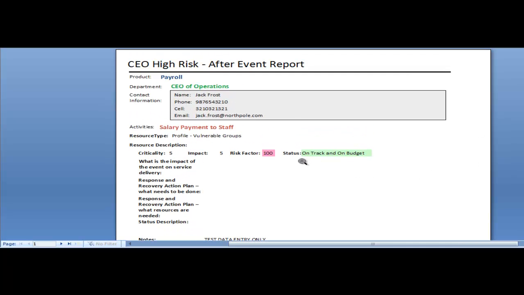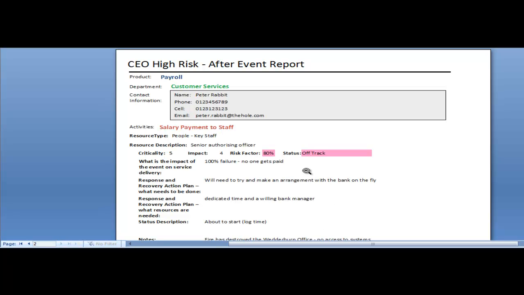The filters he'll be using will allow him to see where the risk factors are high, whether we're on track and on budget, or whether we have a different story. The risk factor is not as high but still in the red zone, and we're off track, and therefore he needs to have something done about it.